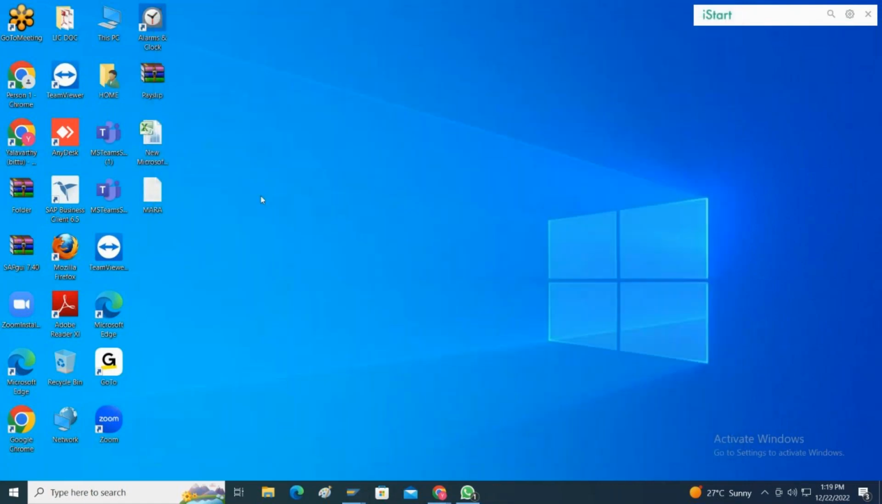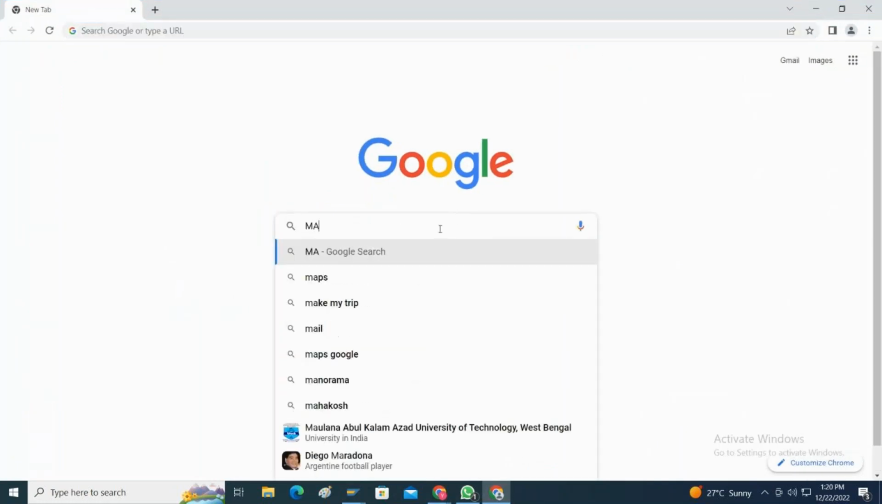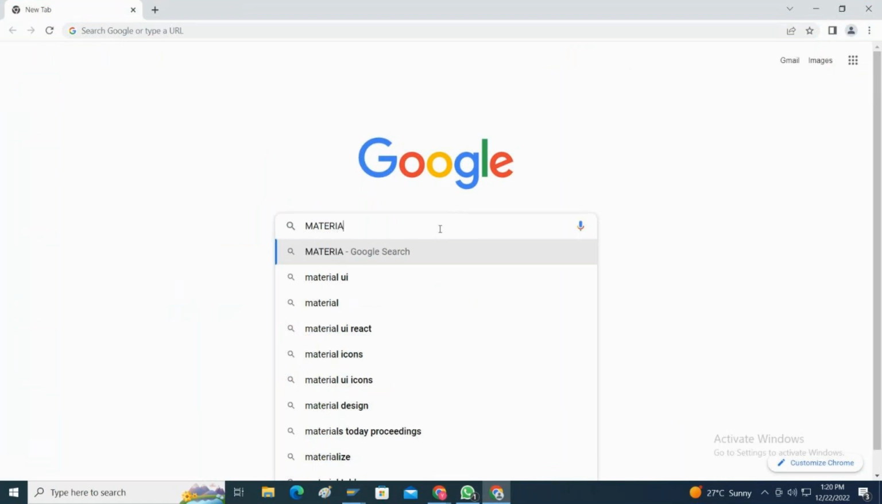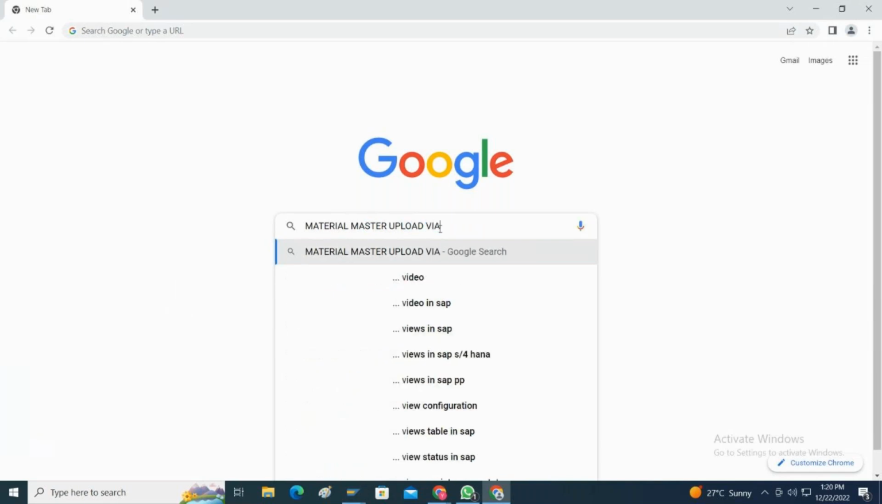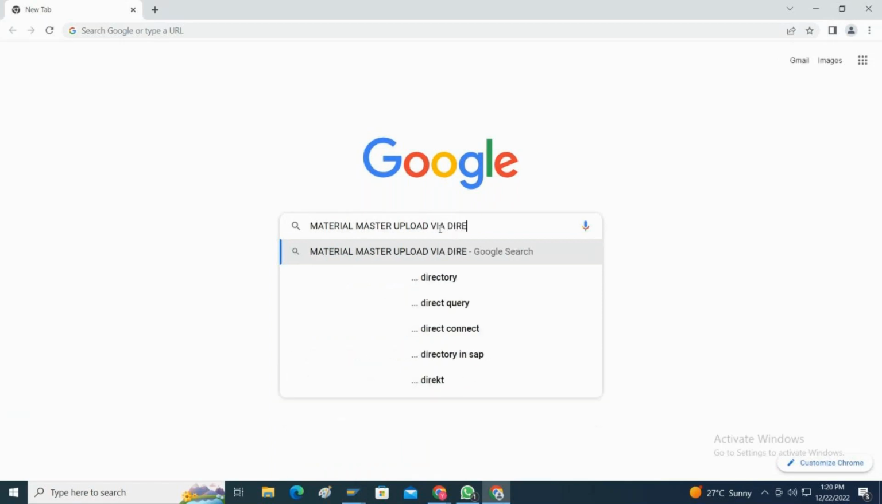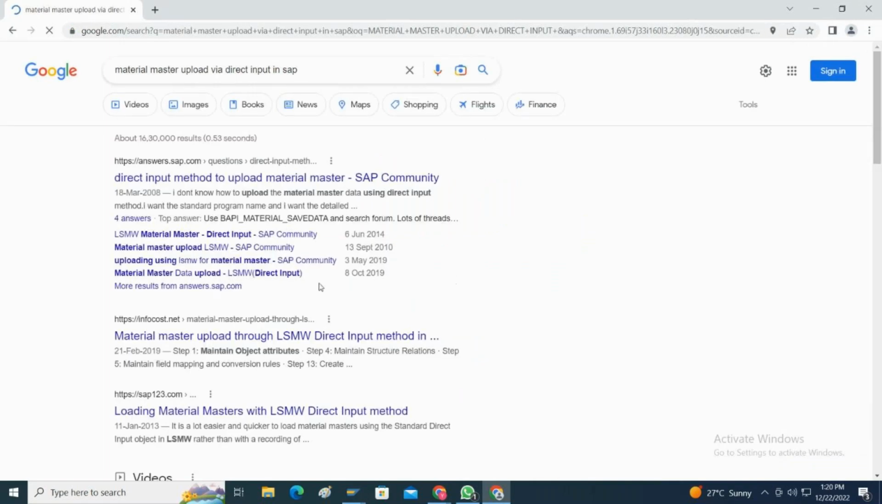LSMW by direct input method. Material master. Upload via direct input method. Via direct input in SAP. Direct input method.